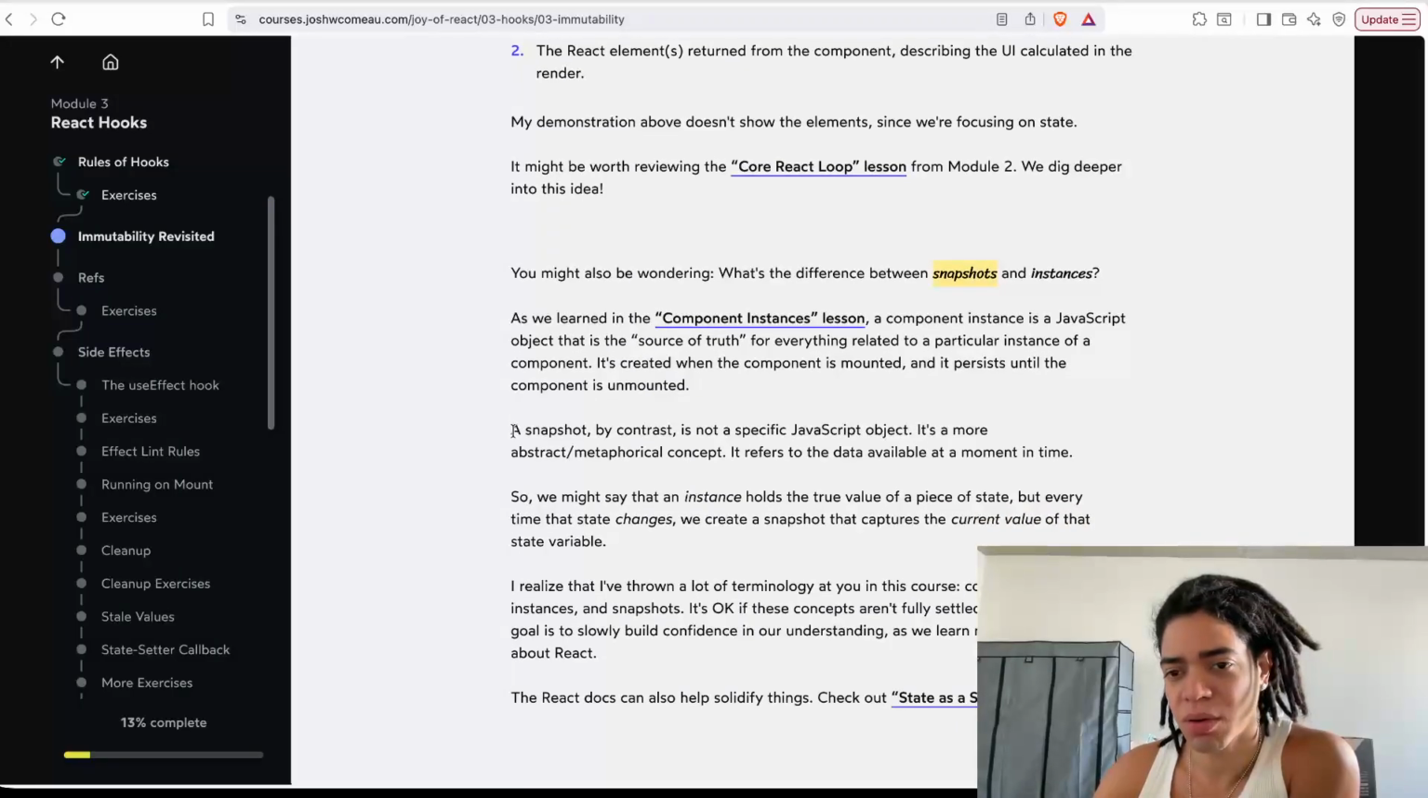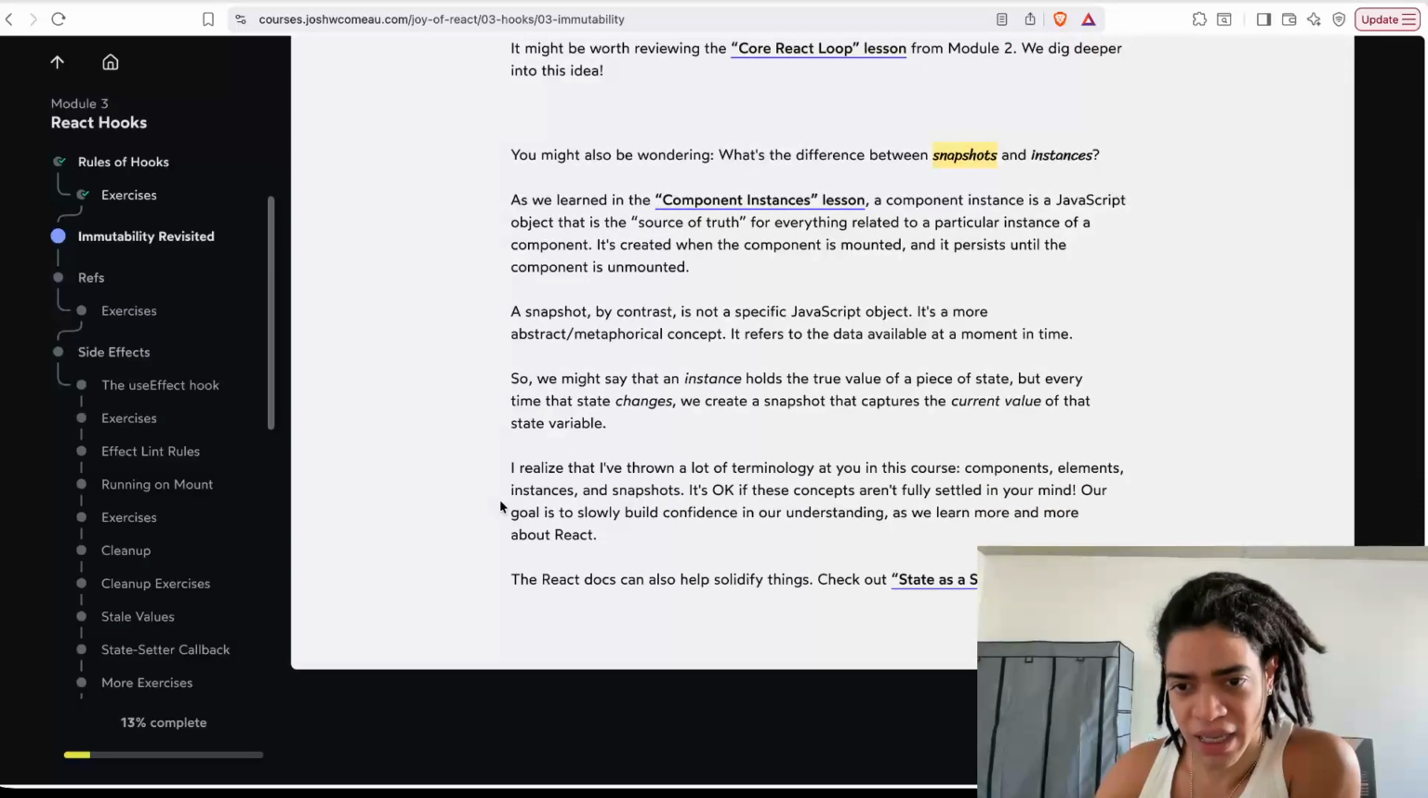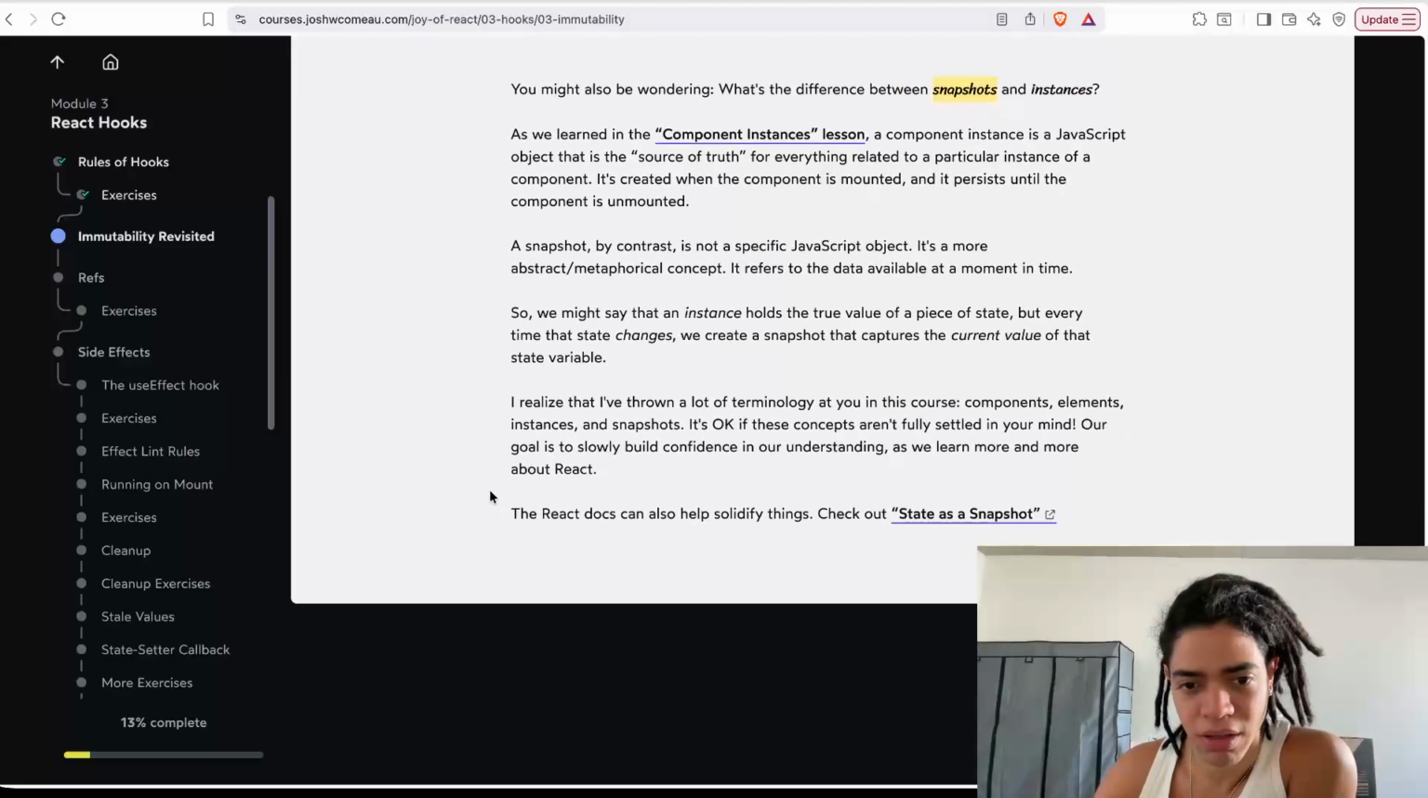Okay, now we're talking about snapshot and instance. And snapshot, by contrast, is not a specific JavaScript object. It is more of an abstract, metaphorical concept that refers to the data available at a moment in time. So we might say that an instance holds the true value of a piece of state, but every time the state changes, we create a snapshot that captures the current value of the state variable.